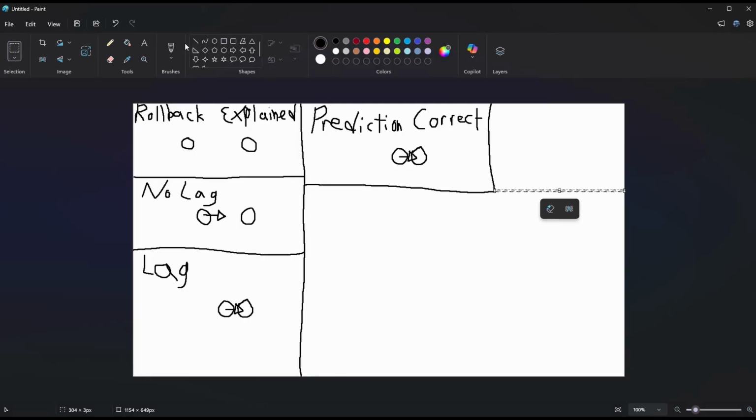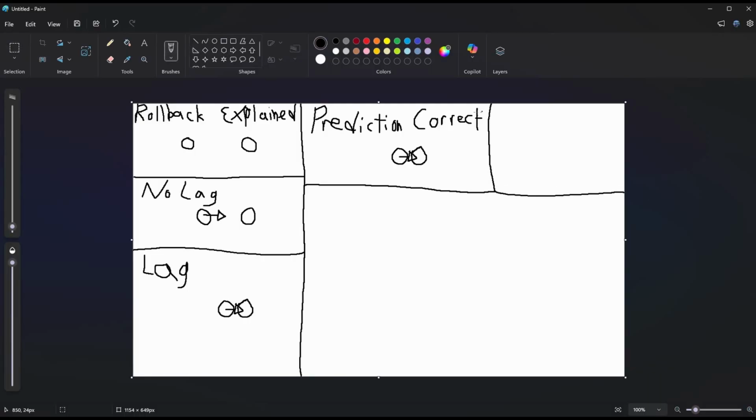Now, instead of going down, because I was doing this sequentially, I'm going to put this over here. This is another choice that we have. This is prediction incorrect. If the prediction was incorrect, we have to figure out why. So we'll say prediction was incorrect because the player had jumped. Instead of just moving forward, they actually jumped into the air.